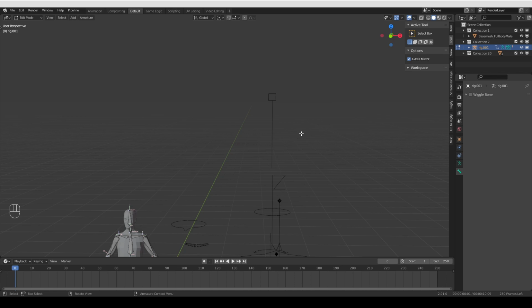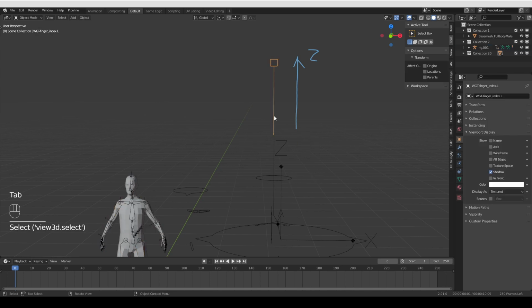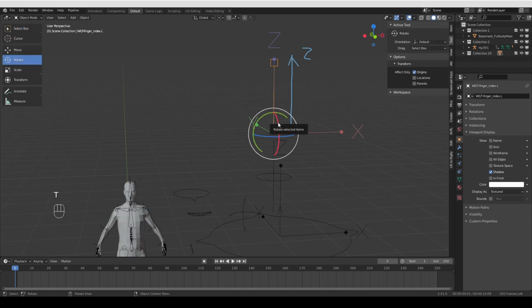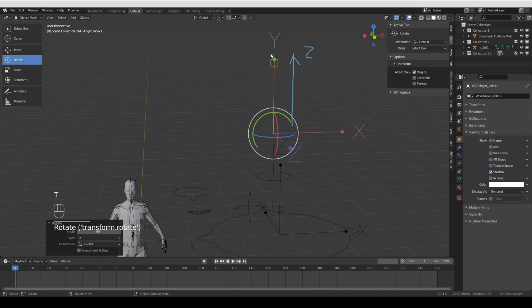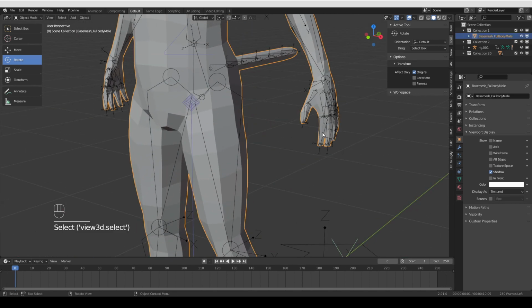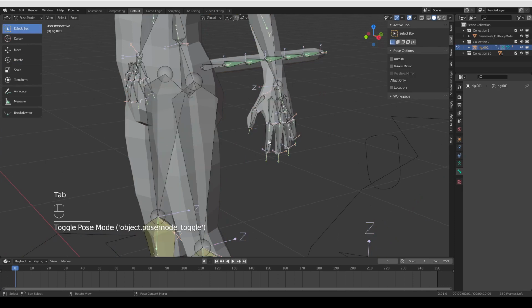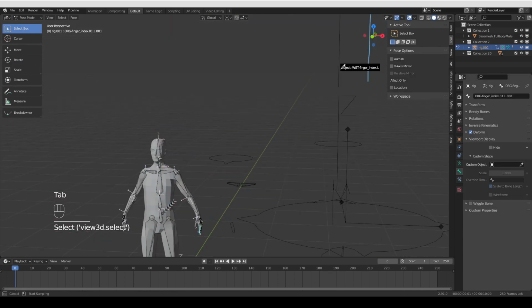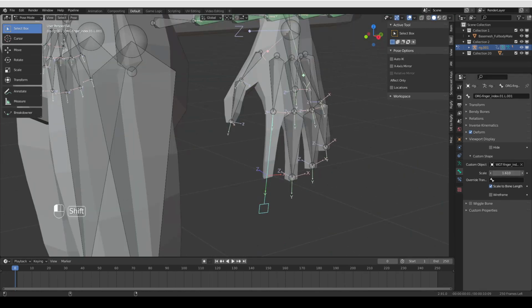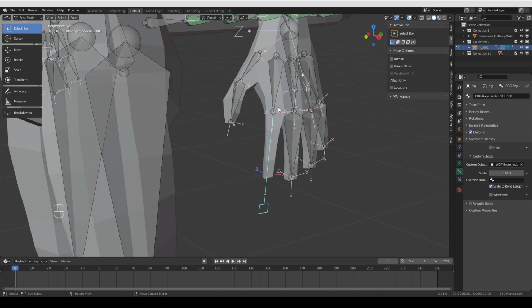The way I like to work is to build my shapes so that their length is aligned with the up-axis of the 3D world, which is the z-axis. To correct this, I can select my shape, activate Affect Only Origins under Tool, and rotate 90 degrees on the x-axis, and that will align the y-axis with the length of my shape. Now I can select my rig and select this shape as the shape for the finger, and the shape will run along the length of this bone.